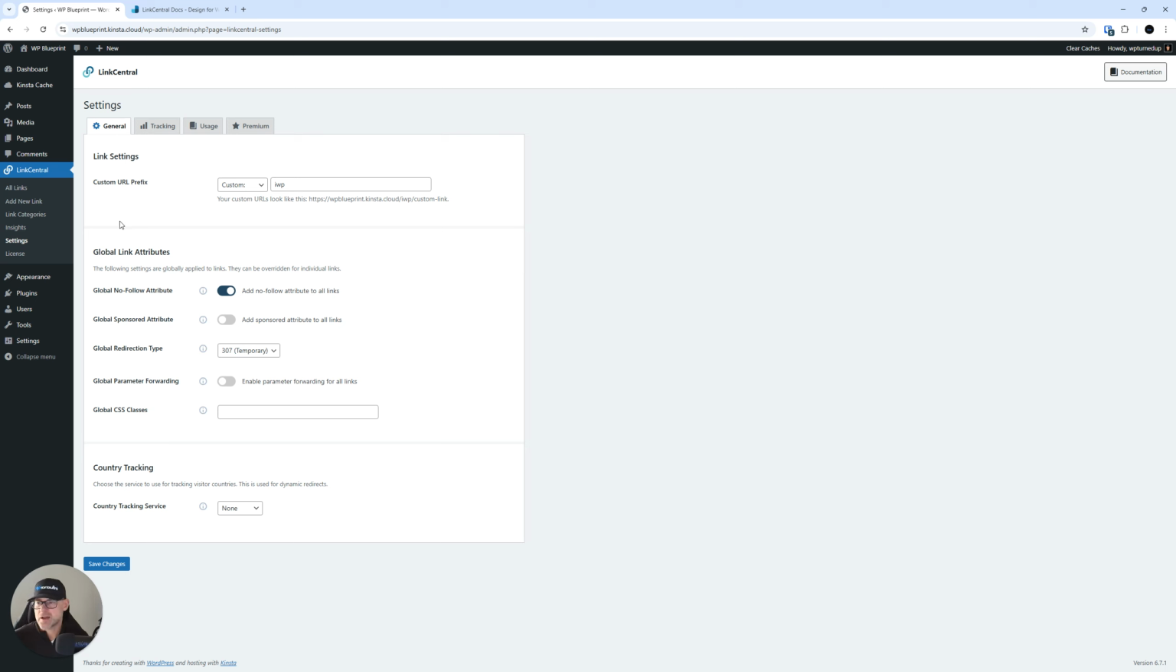All right, so the very first option we have here is a custom URL prefix option. So you can set this. You can use some pre-made options here, or you can set up a custom option. So put whatever slug you want in here. And you can see that it'll generate that on the fly and kind of show you what that's going to look like. We've got some global link attributes here.